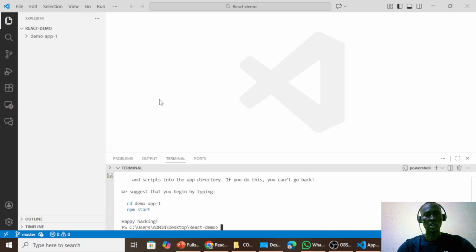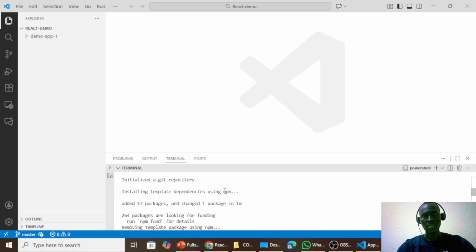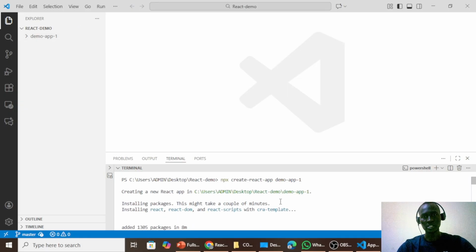And then when you look on the left here, you can see there is another folder that has been created called demo app 1 within the React demo. This folder is created using the application name that we typed here while creating the React application. So whatever name you type here, React will automatically create another folder with this same name within this root folder.